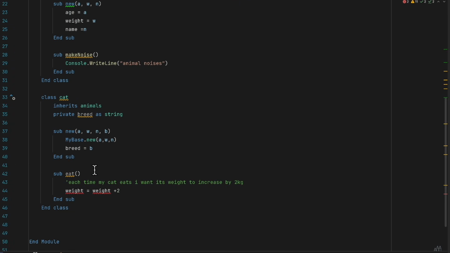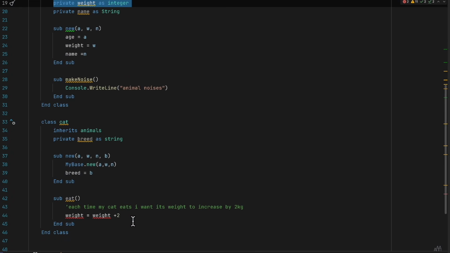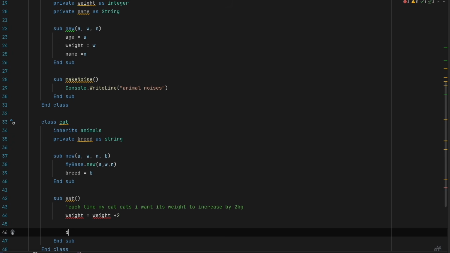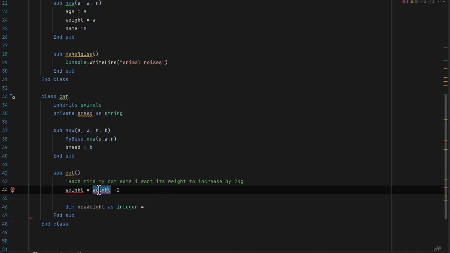Okay, so try to think of it. How did we used to access private attributes? I hope you remember we are going to use the getter and the setter methods. First, we need to get our weight, right? Let's say dim new weight as integer equals. We need to get our previous weight.